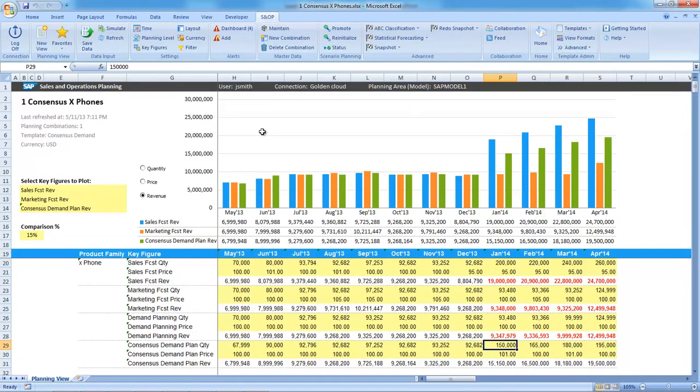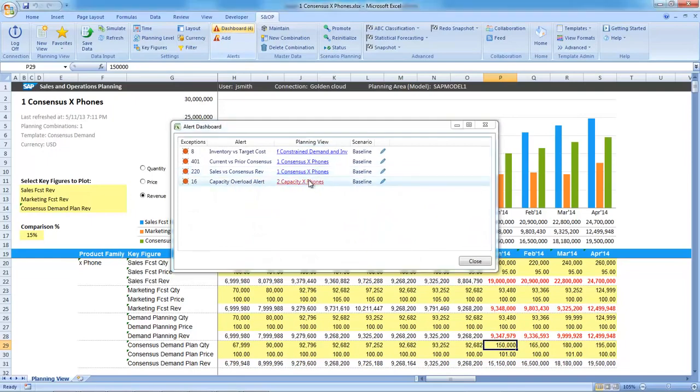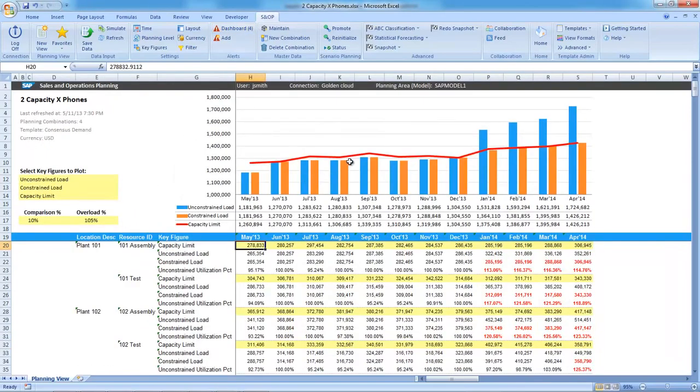The next item on the agenda for this ad hoc S&OP meeting is to review the supply. In real time, the S&OP application has calculated a constrained supply plan based on the supply chain network model. Let me check my alerts. From the chart, I see that the capacity required in blue is greater than the capacity limit in red.